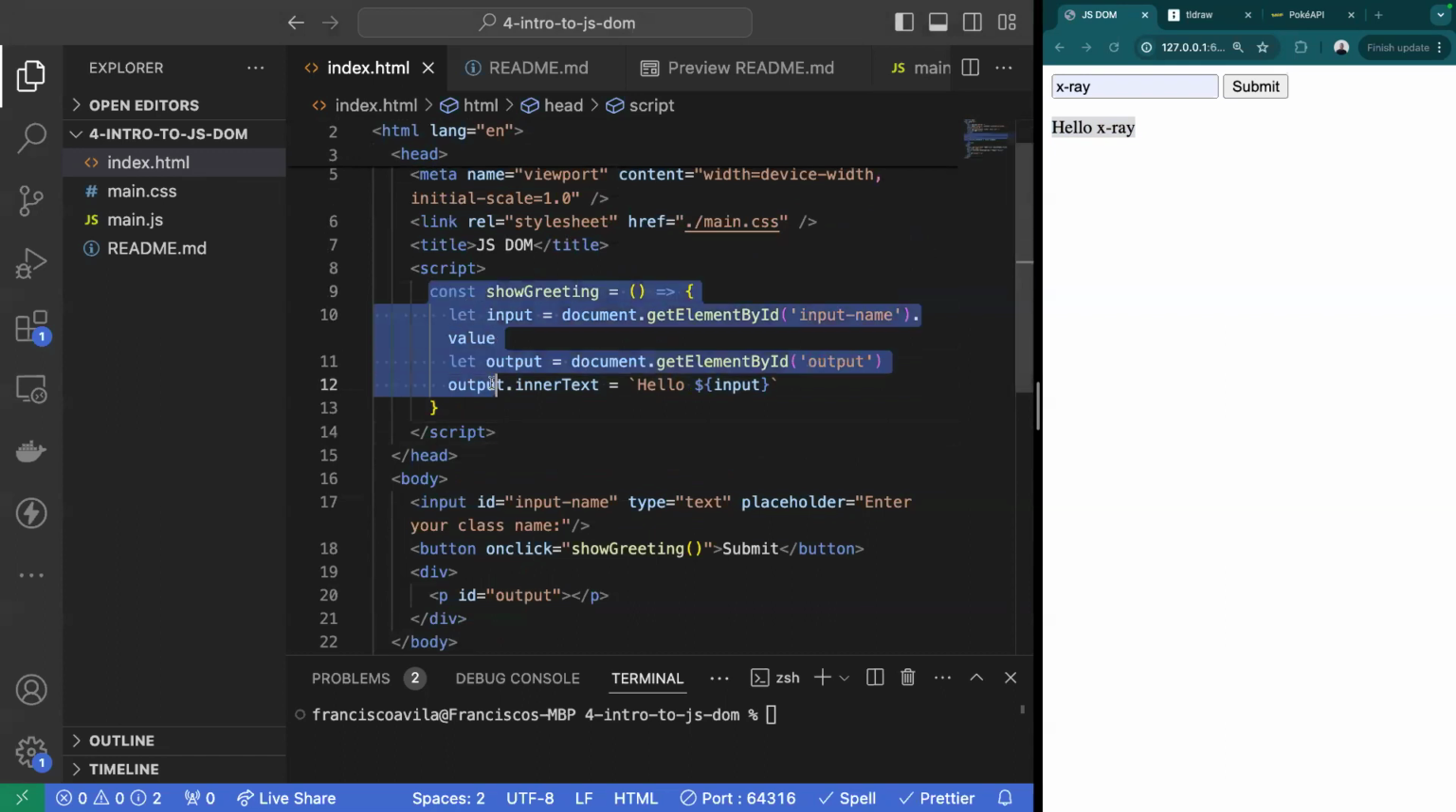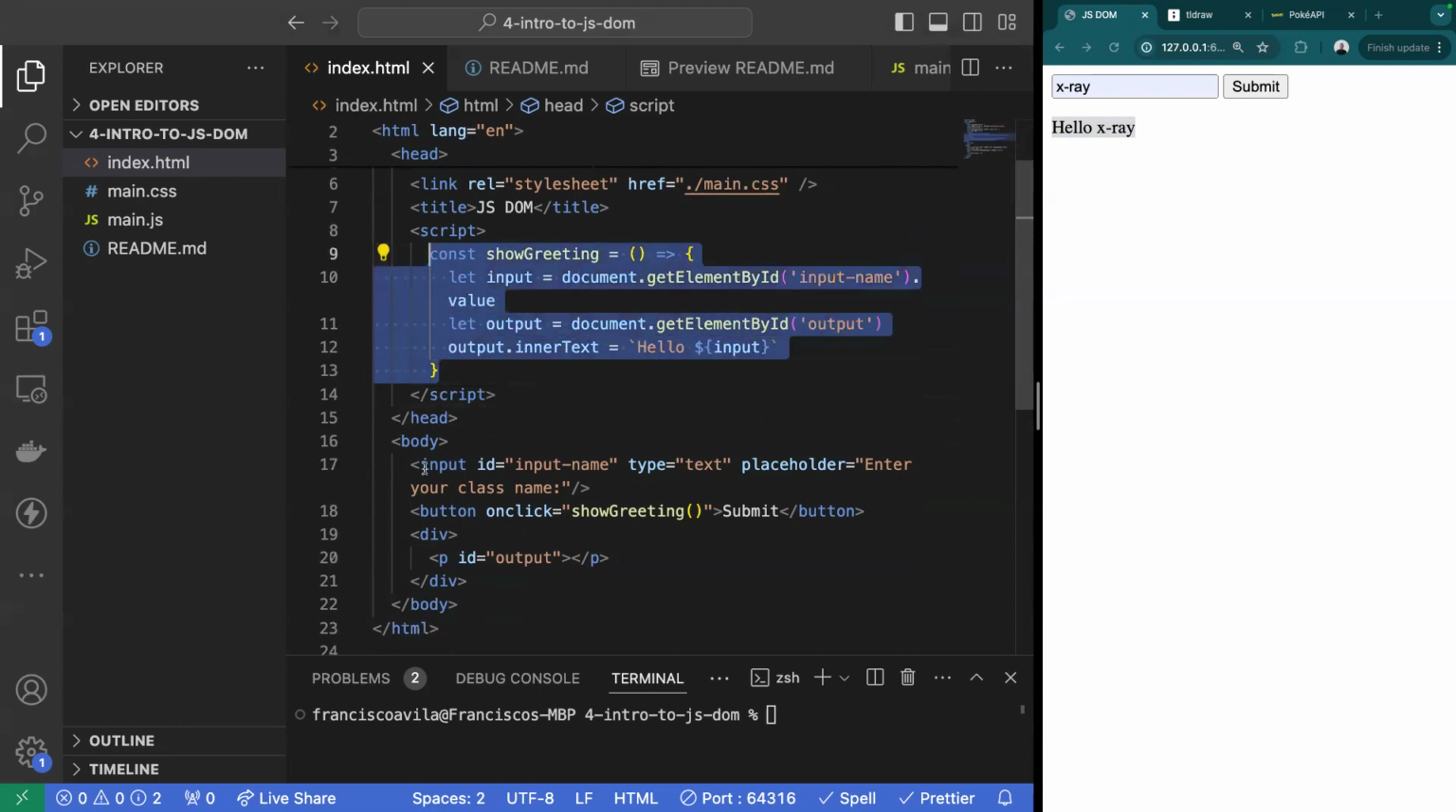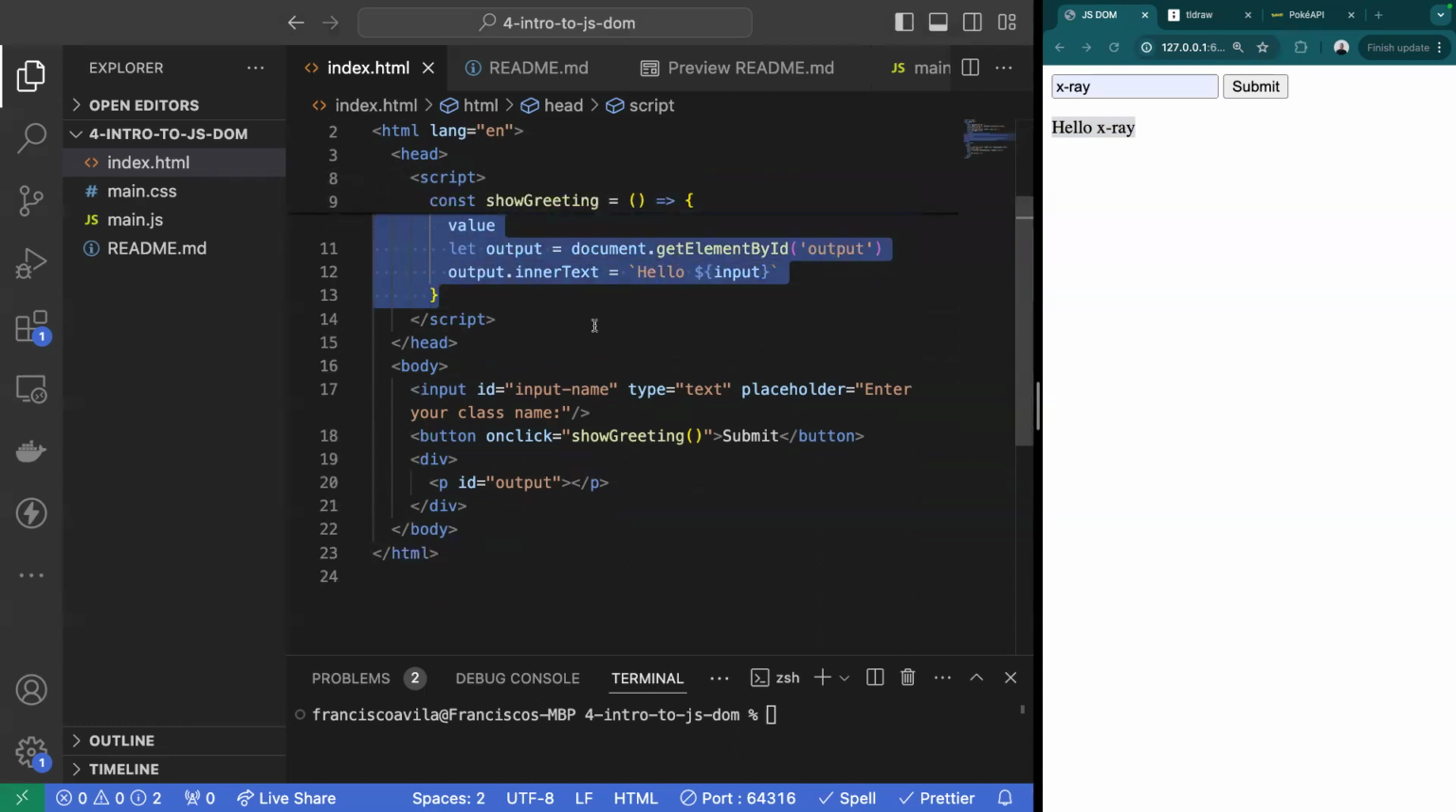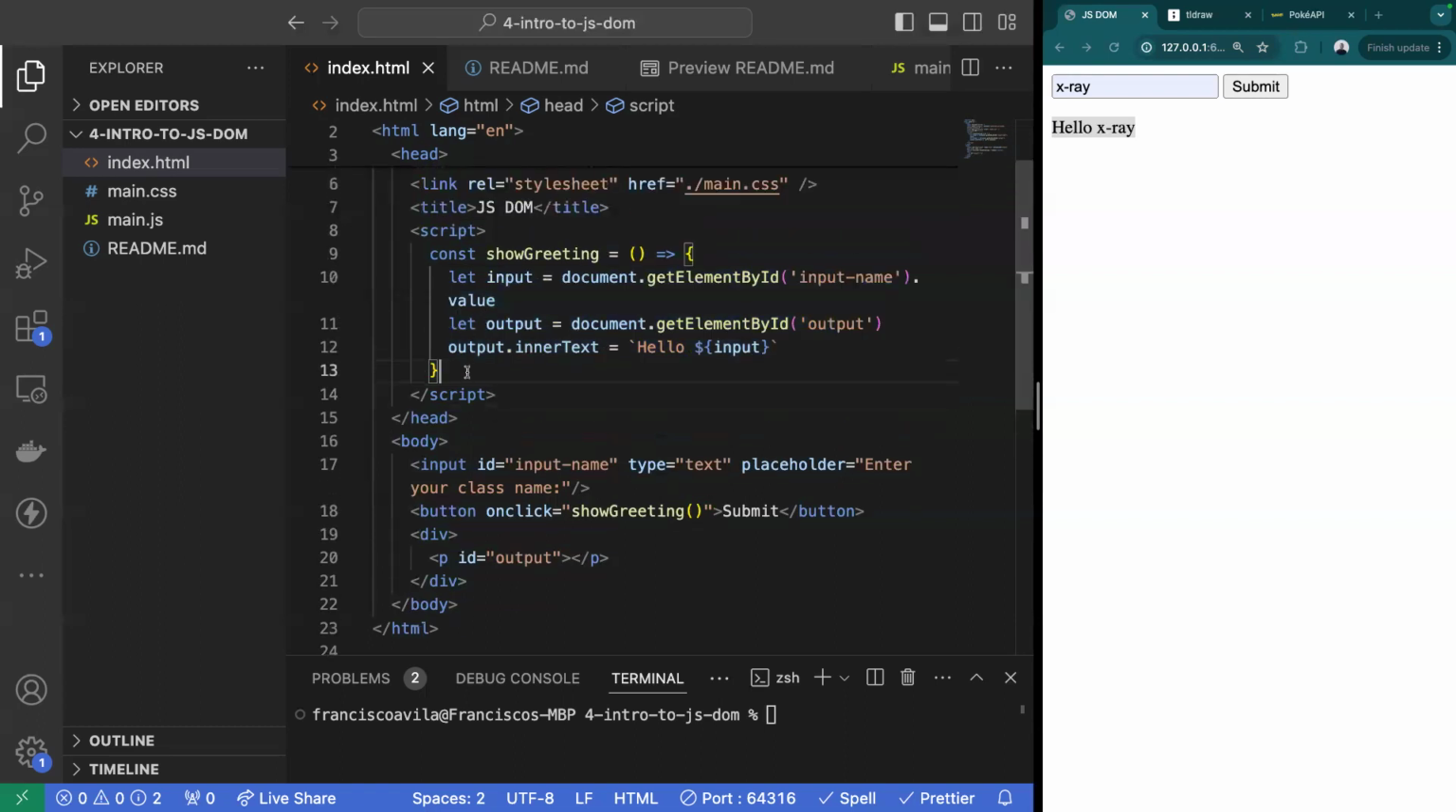So I did make this function, right? The function was created prior to any of the HTML being populated. But even though the function was created, the function was never called, right? So because the function was never called, all of this is then created, and the function is only called once I click on submit. So at that point, output and input name do exist.